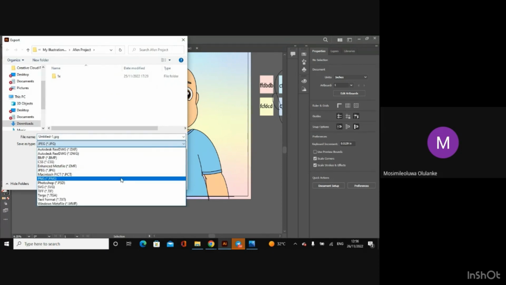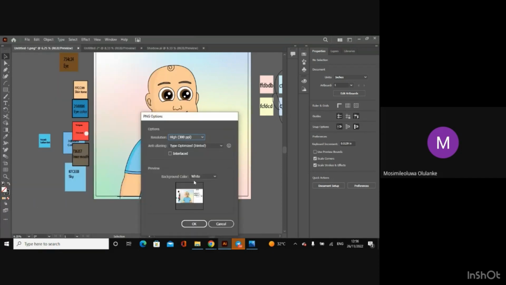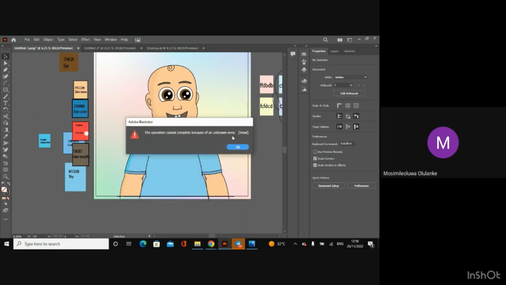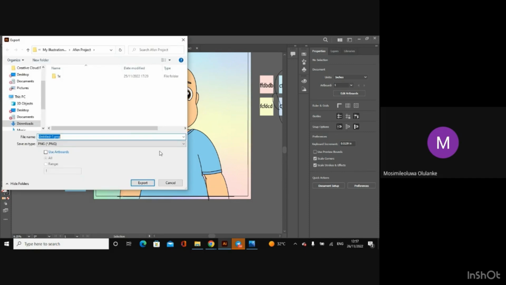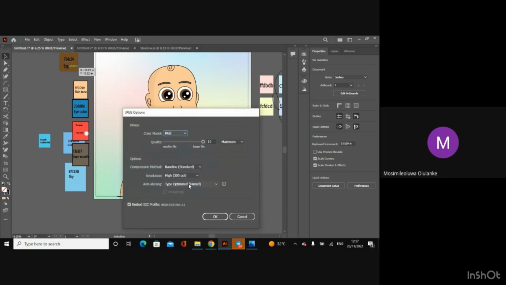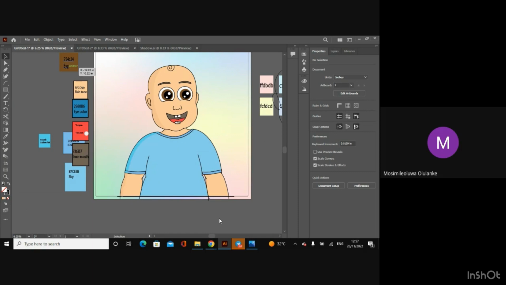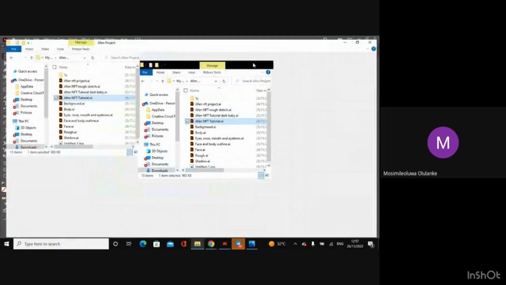But let me just export it as a PNG. That one is always easier. Yeah, high quality. Yes, yes, yes. So I will show you something. Why is there unknown error? I'll show you something now. Why sometimes exporting should have exported. So let me show you what happened.